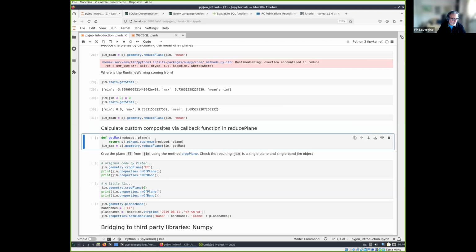So this is the definition of the function getMax, which returns this operation: the supremum, which is the maximum for the whole matrix and plane present in the image. The geometry reduce plane is exactly the same operation, but using getMax as a user function instead of mean. So you can pass either a function or the name, the label, of an operator quite easily.